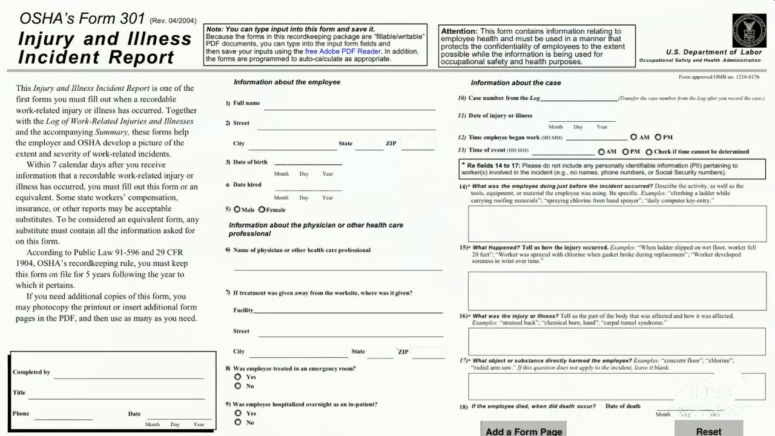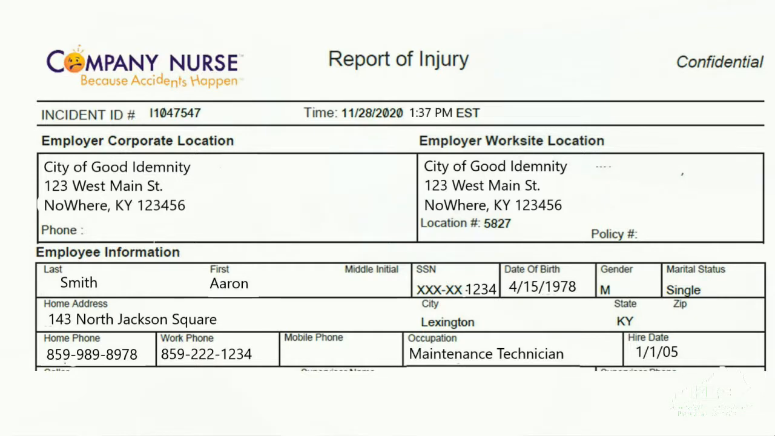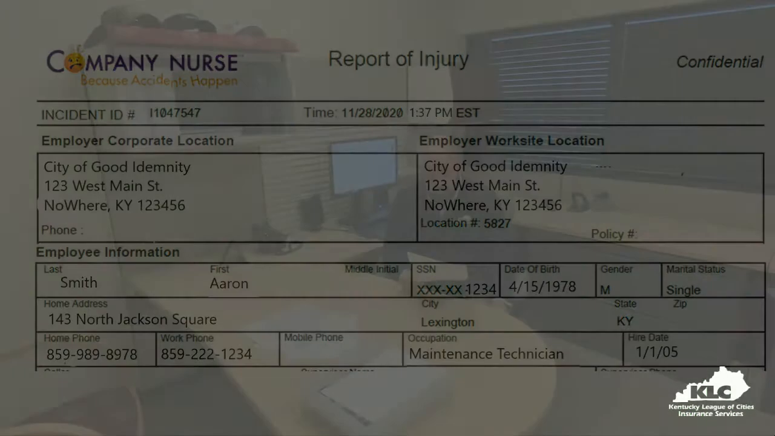Now that we've covered what is a recordable, let's talk about the various forms. The OSHA 301 form is the Injury and Illness Incident Report. This is one of the first forms you must fill out when a recordable work-related injury or illness has occurred. You can also have an equivalent form, such as the company nurse first report of injury. You must complete this within 7 calendar days after you receive information that a recordable incident has occurred.